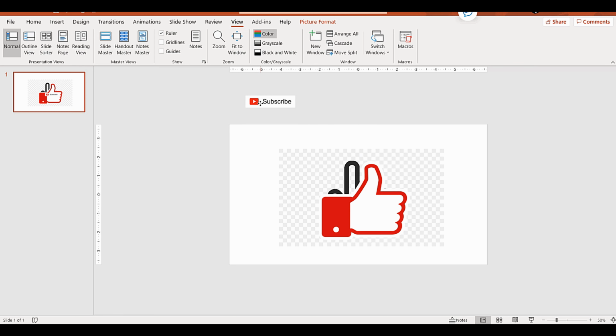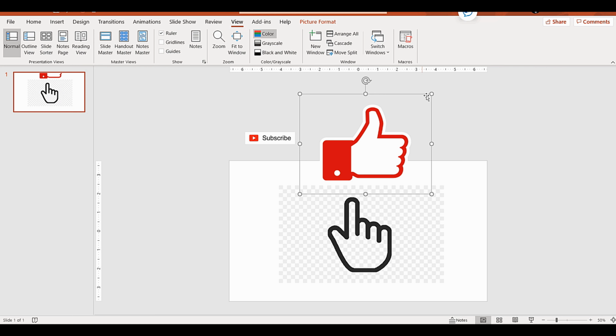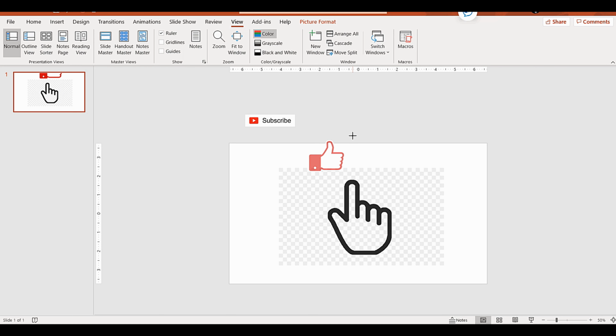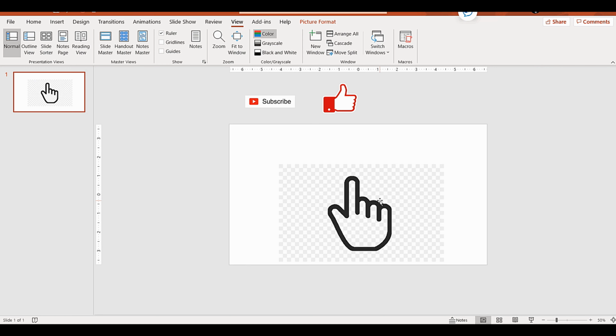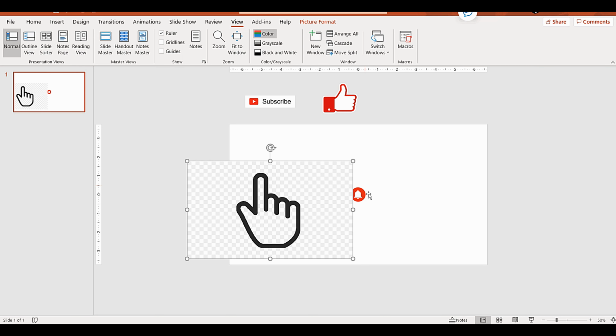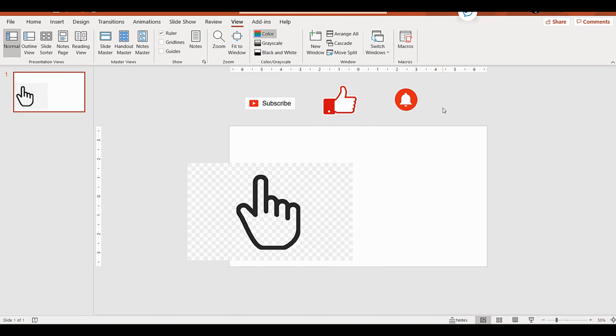So I'm going to move the subscribe button here and get it out of the way. Let me get the like out of the way, and also I can resize it. If I grab a corner, left click, and shrink it a little bit, I can make it a bit more size appropriate. Let me move the hand over a little bit as well, because I know the little bell is hiding behind there. And make the bell a little bit bigger by left clicking and dragging it.